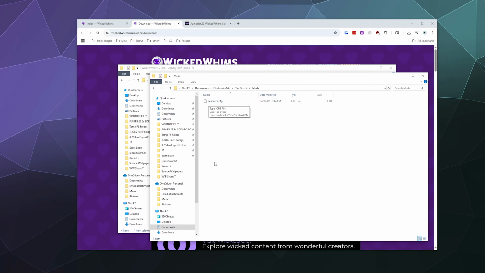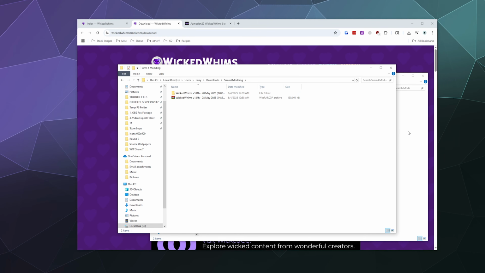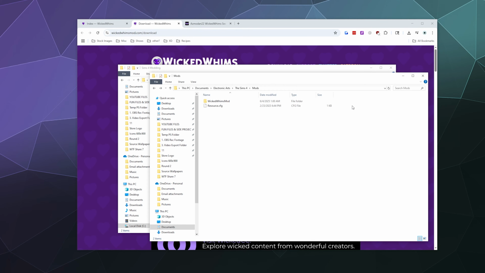I'm going to double click on the mods folder, and here in the same folder where it says resource.cfg, I'm going to paste this mod. And then if I open this up, you should just see these files by TurboDriver, and that's it. That's all your good stuff where it needs to be. From here, we can start downloading the animation packs that make a lot of this run, and you can also download other mods that may require Wicked Whims to function and put them in this same mods folder.